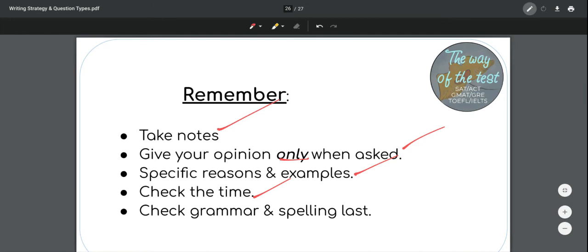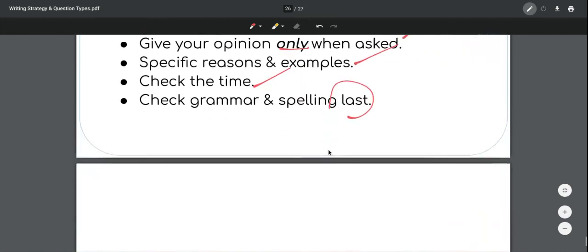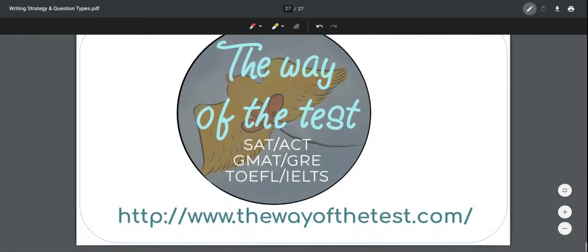And remember, check grammar and spelling last. Why is this so important? Because grammar and spelling is not that important. Unless you have one mistake in every single sentence, if you just have like 2 mistakes overall, it's not going to matter. You can still get a perfect score. So you don't want to obsess over the grammar and spelling. Another reason for checking the grammar and spelling last is because you don't want to waste time, because that's not the most important thing. And you don't want to switch your brain modes from checking the structure to checking the content. Okay, so that's it.